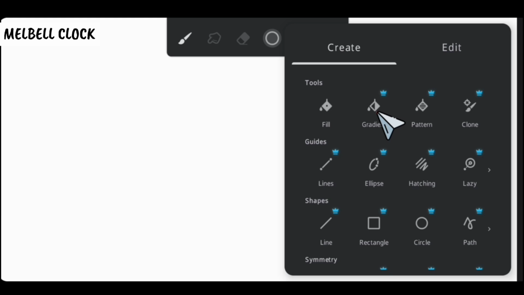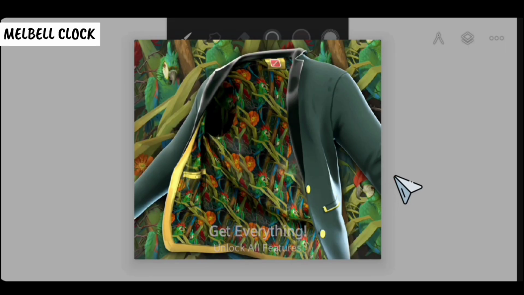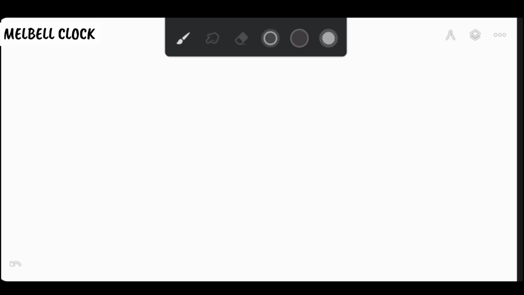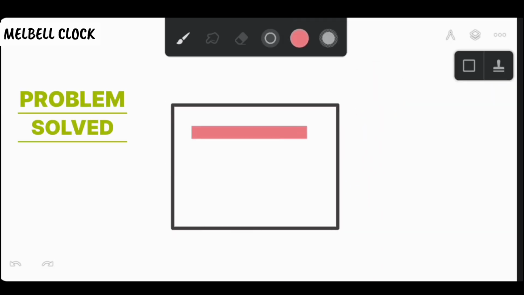Try to use any premium feature. Let's say I'm going to use this premium tool. A pop-up appears and it says that you have to pay for it or you can use 7-day free trial. Click on 7-day free trial and then try to use it again and now you're able to use this premium tool.